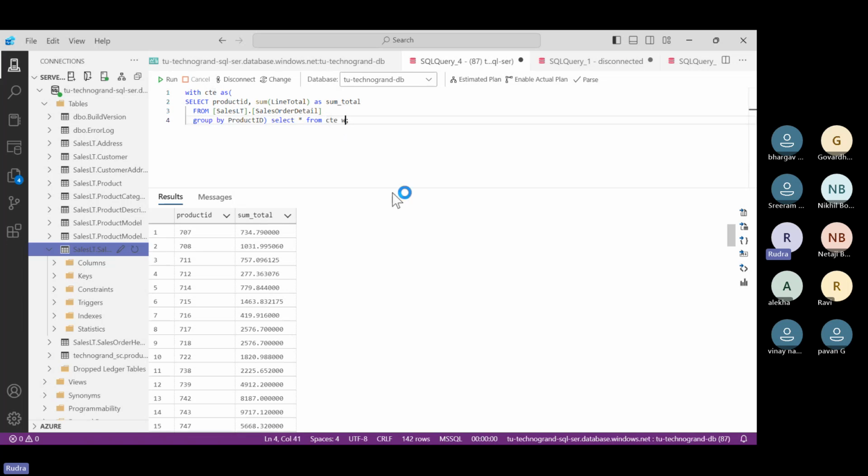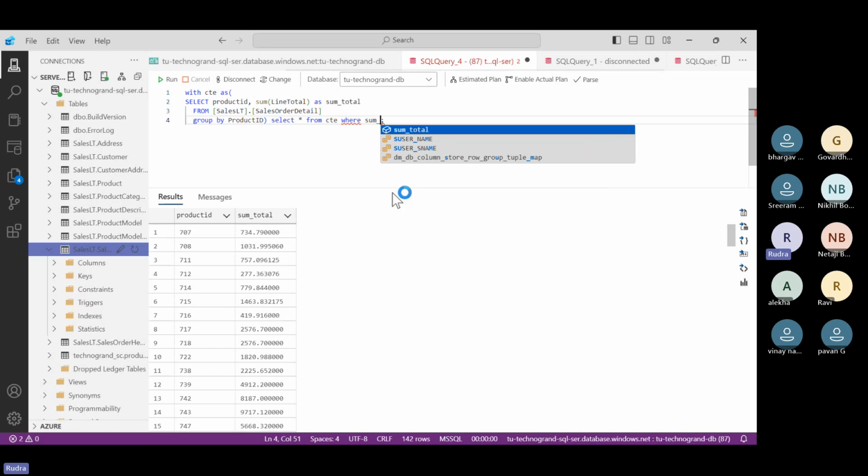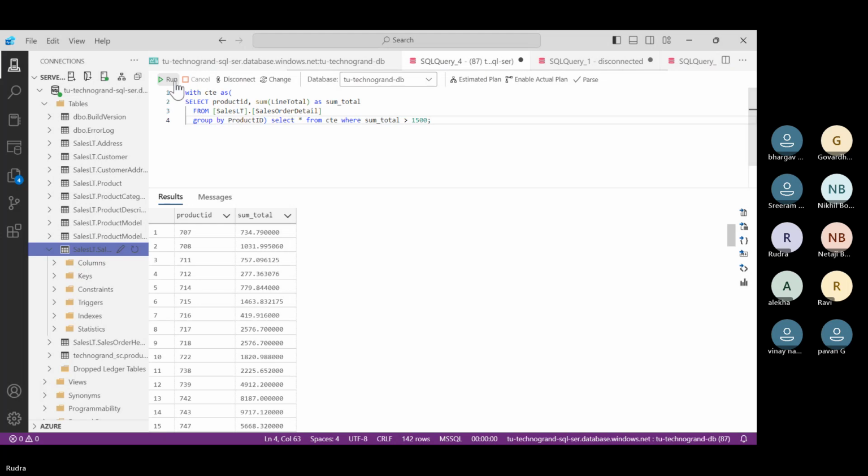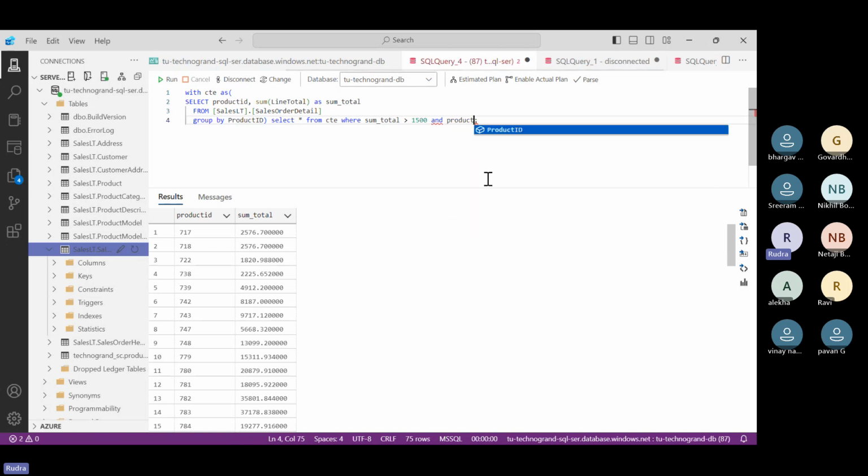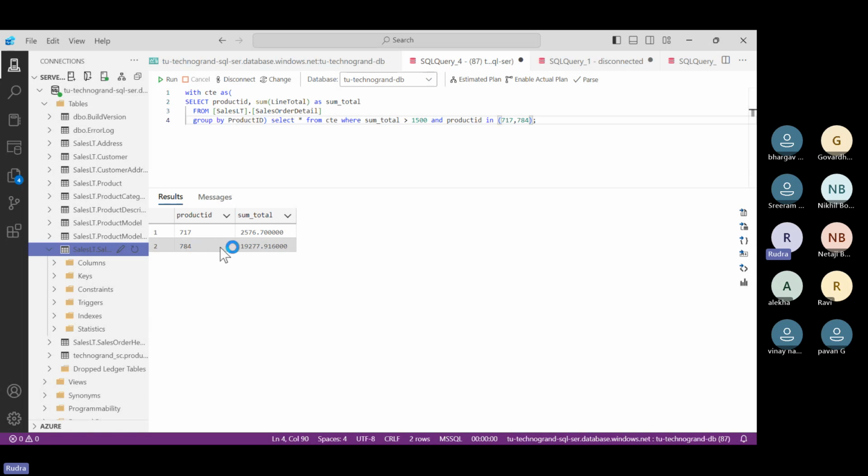Suppose select star from table where sum_total is greater than 1500. You should not use having over here, because here sum_total is a column in your CTE table. So that's where I'll be using where sum_total is greater than 1500, and product ID in 717, 784. If both conditions are satisfied, then only those records will come into picture.